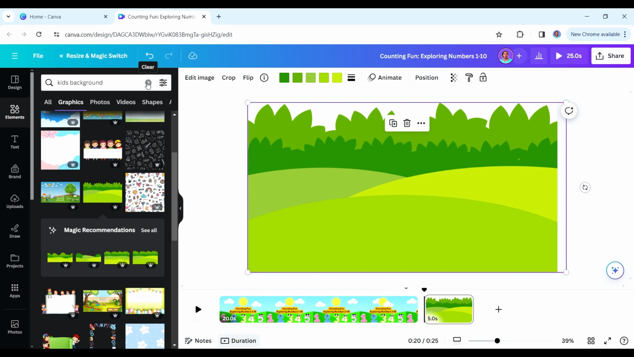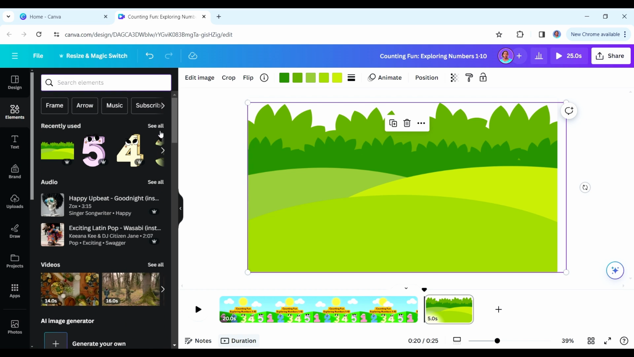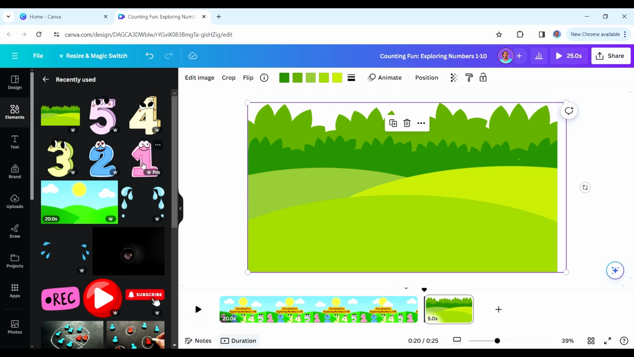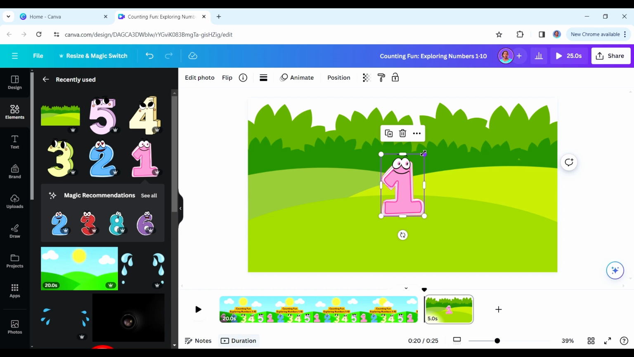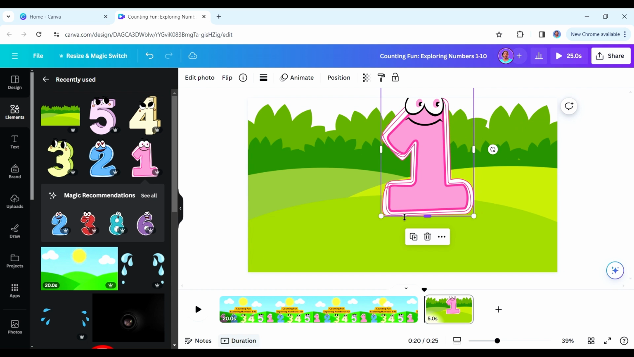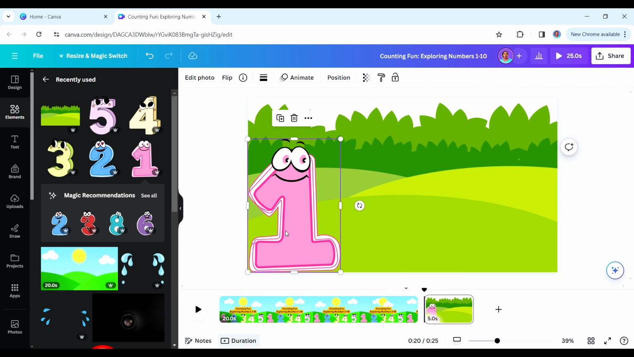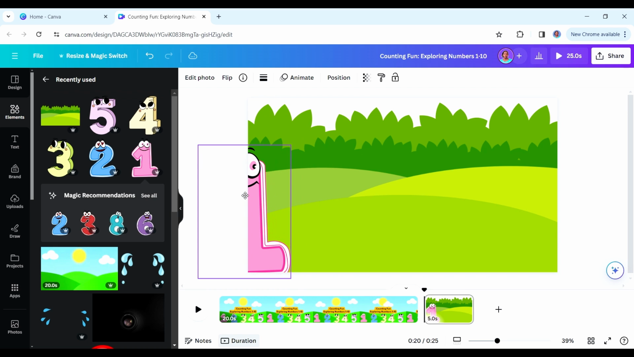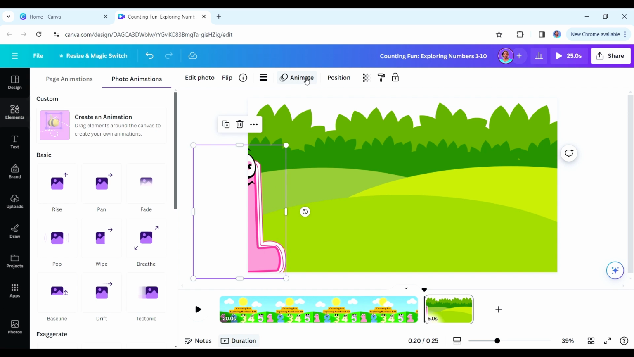So if you go back to the numbers here, you can see the ones that we recently used. This is the number 1 we used. We're going to make it really big. Okay, so we have number 1 here. I can actually push it a little bit like this so that it looks as though it is coming into the scene. So click on the number, click on animate, and then you're going to click on create an animation.